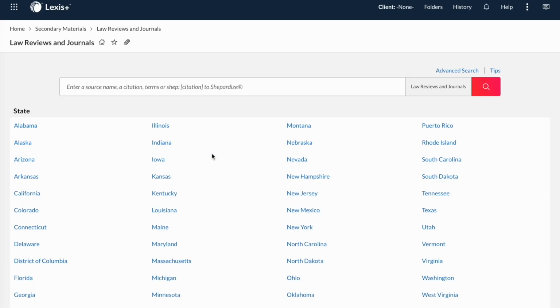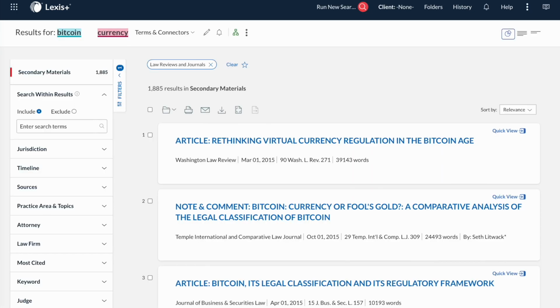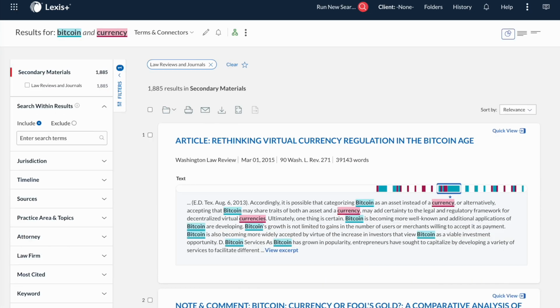Any search performed from this page is limited to the collection of law reviews and journals on the Lexis platform. The same search we ran on Westlaw was for the terms Bitcoin and currency. And this search returns 1,885 results. Note the slight difference here between Westlaw and Lexis. The databases on each platform contain different journals and the contents of those journals for different spans of time. So sometimes in your research plan, you may want to consider using both.